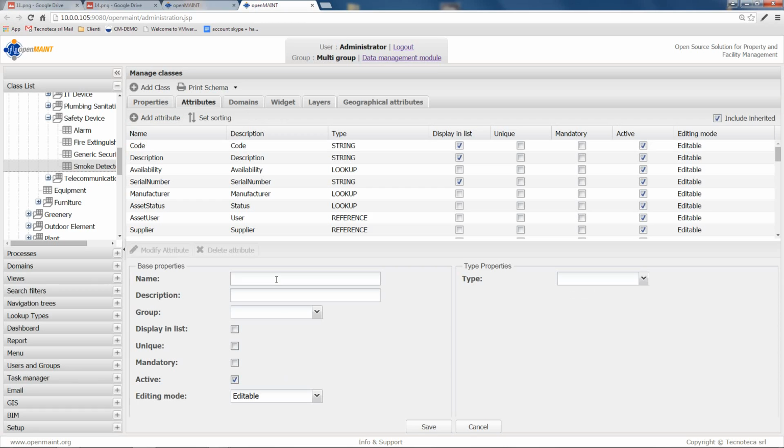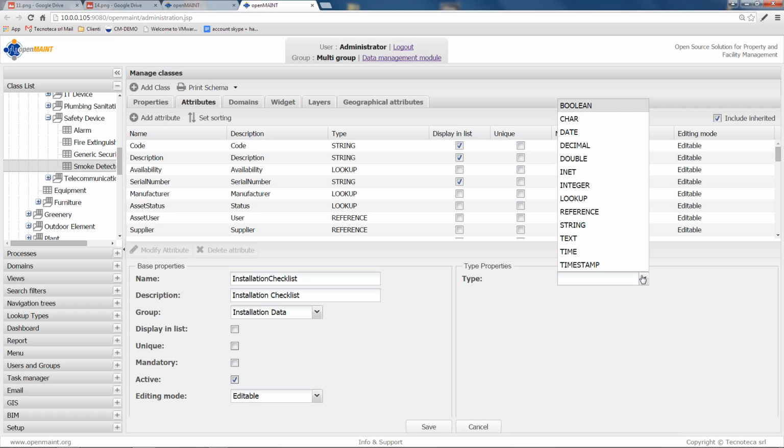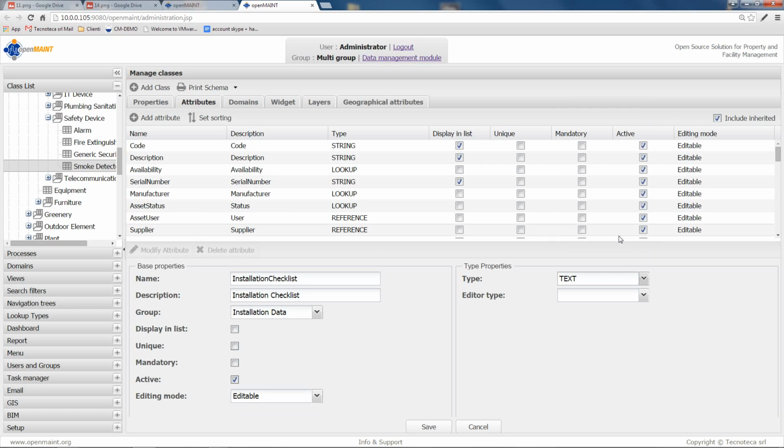We want to add a new attribute with the installation checklist for the smoke detectors. Fill out as usual a name for the new attribute and a description. Then select the tab in which you want the new attribute to appear. And select the type of the attribute. In this case, we want this attribute to be free text, plain text.